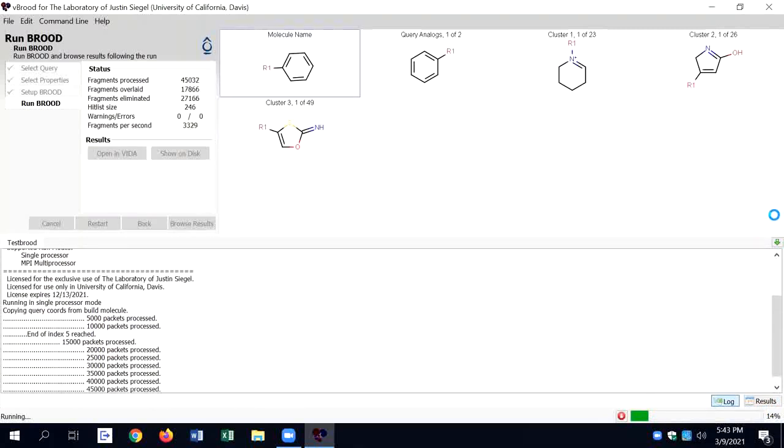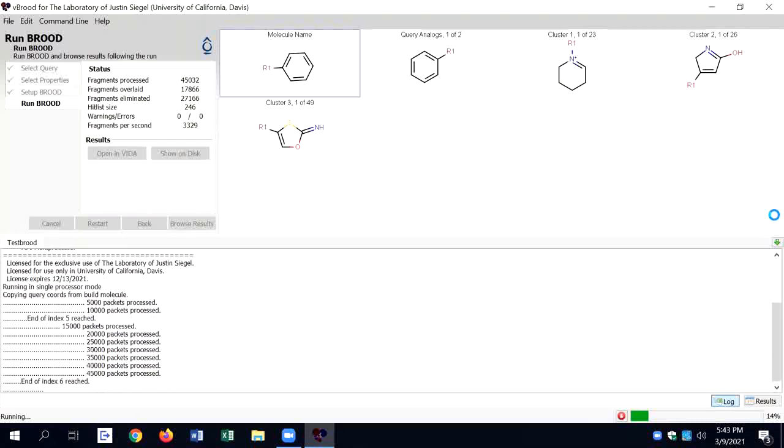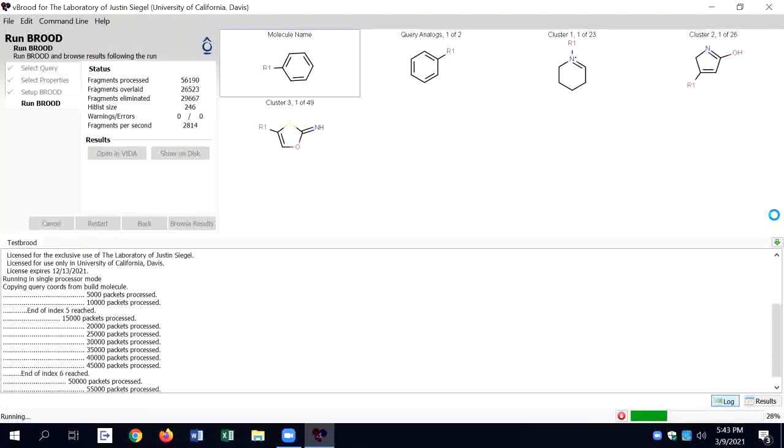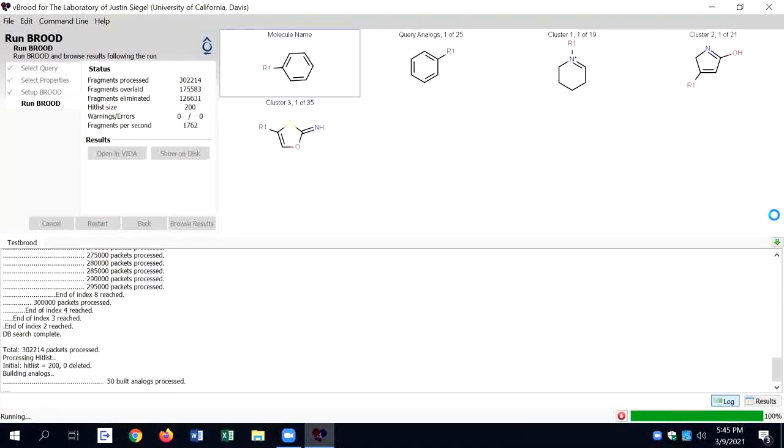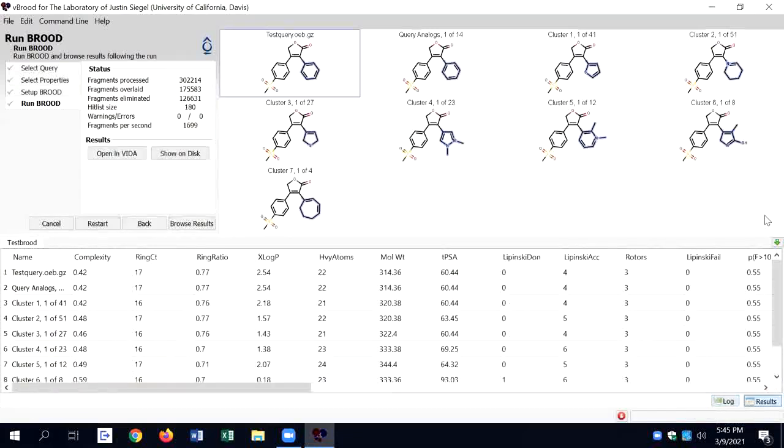So for the sake of time in this video, I'll go ahead and just cut to the end. And as you can see, BROOD is almost done processing for this compound. Once it's done, it'll pop up the analogs in the top right.